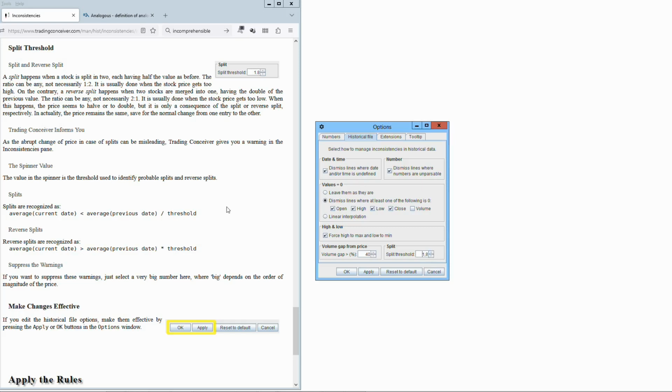The value in the spinner split threshold is a threshold used to identify probable splits and reverse splits. Splits are recognized as the average of the current date being lower than the average of the previous date divided by the threshold. Reverse splits are recognized as the average of the current date being greater than the average of the previous date multiplied by the threshold. If you want to suppress these warnings, just select a very big number here, where big depends on the order of magnitude of the price.